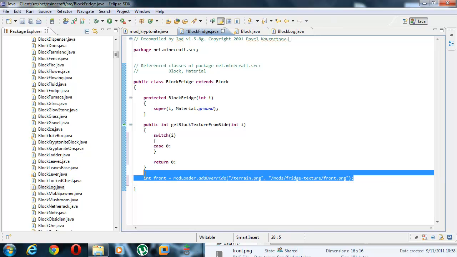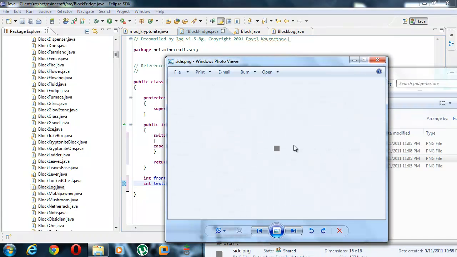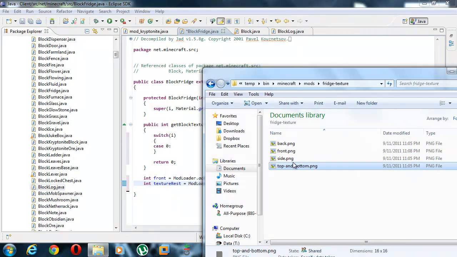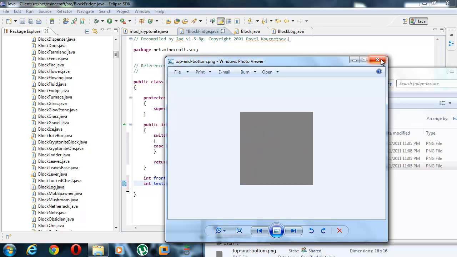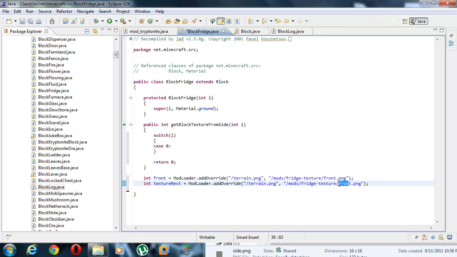And then for the rest, I'm just going to call it the rest. Texture rest. And for this, we could call it any one of these, like a side, backs. They're all just solid gray blocks, for now at least. Let's just make it side.png. Let's save this. Okay.